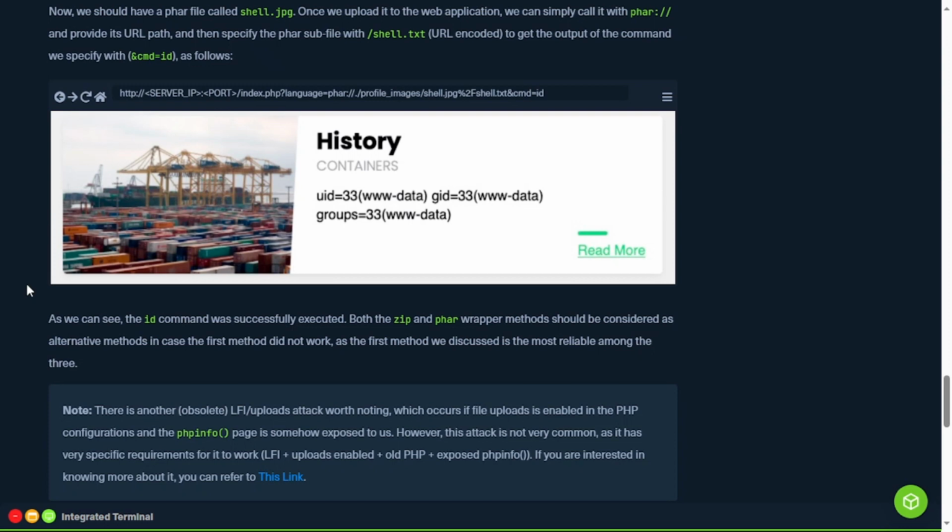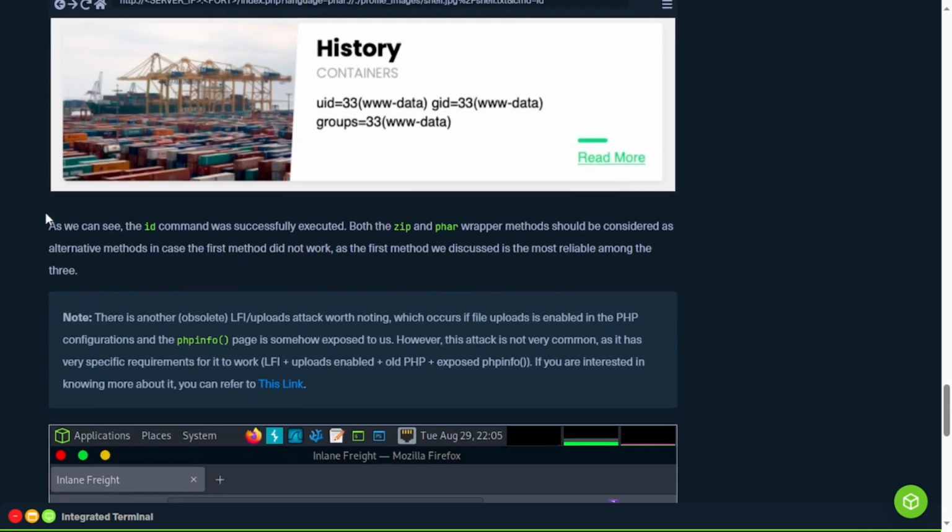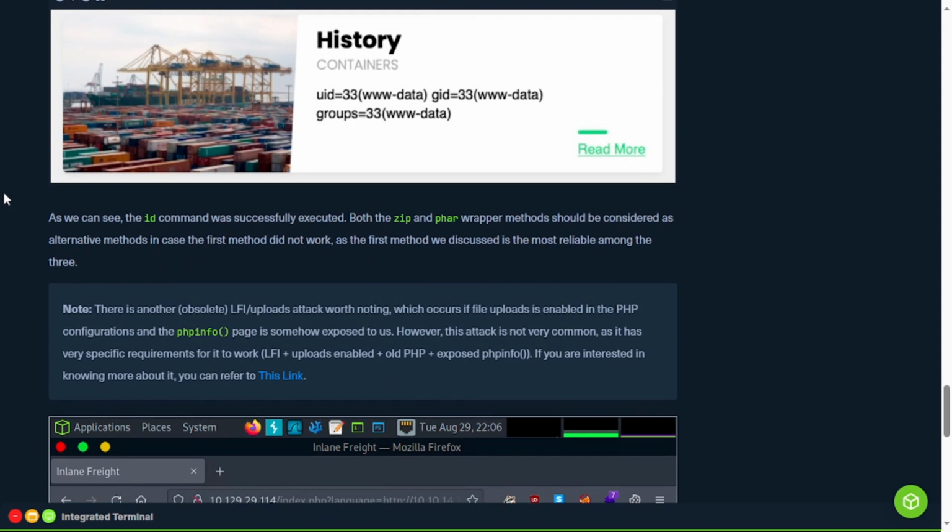Once we upload it to the web application, we can simply call it with the phar wrapper and provide its URL path, and then specify the phar subfile with /shell.txt URL encoded to get the output of the command we specify with &cmd=id. So, like before, that / is what's URL encoded there. And as we can see, the id command was successfully executed.